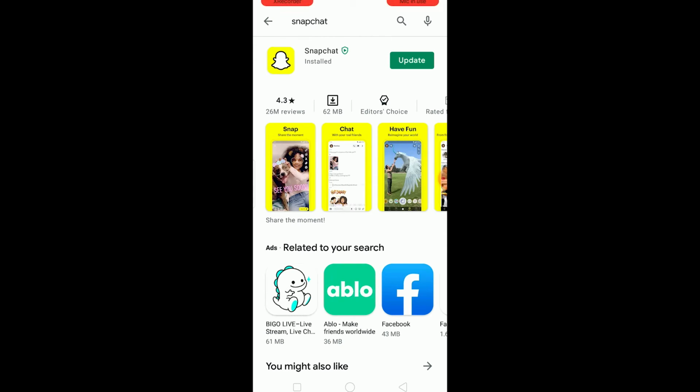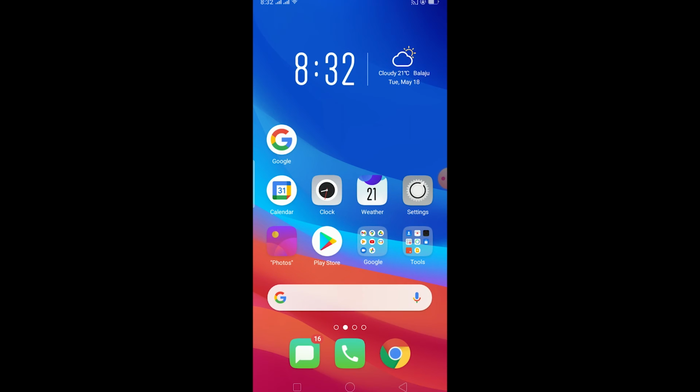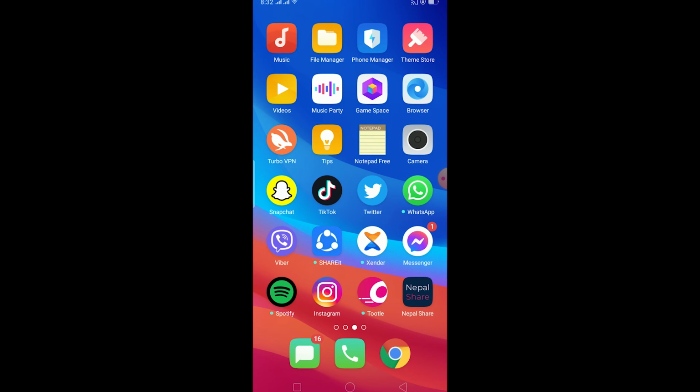And after updating your Snapchat, you can go to Snapchat and watch some story. It should load, but if it still doesn't load, then what you can do is restart your phone, because sometimes it's a problem with your phone and restarting it would solve this problem. But if it still doesn't solve it, then the last option is to delete Snapchat and reinstall it again.